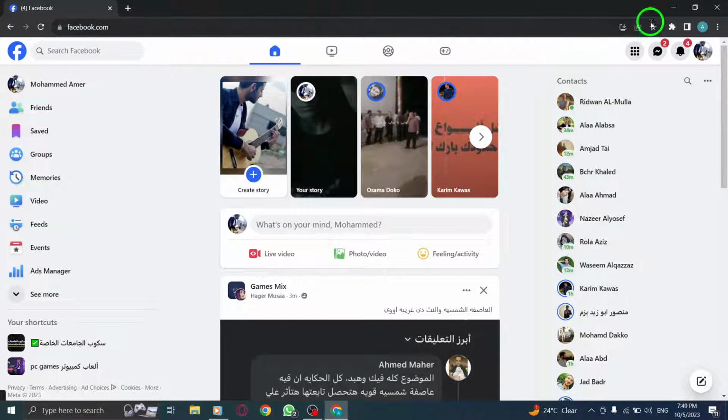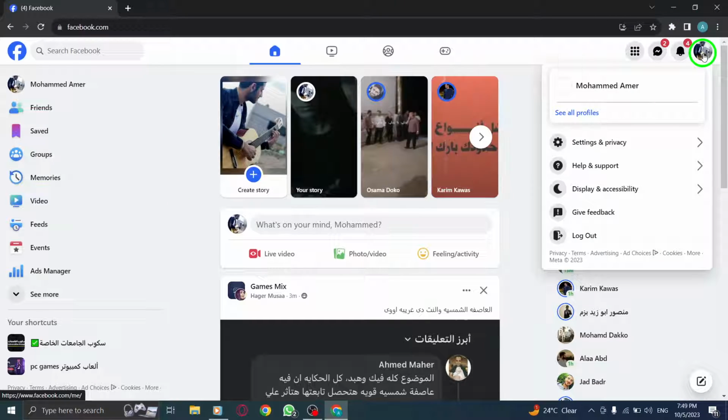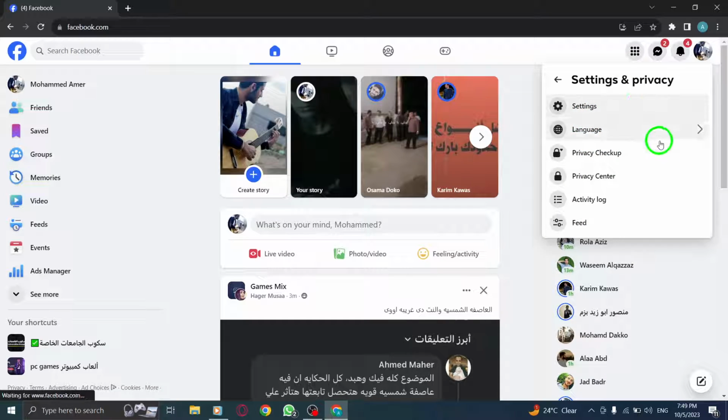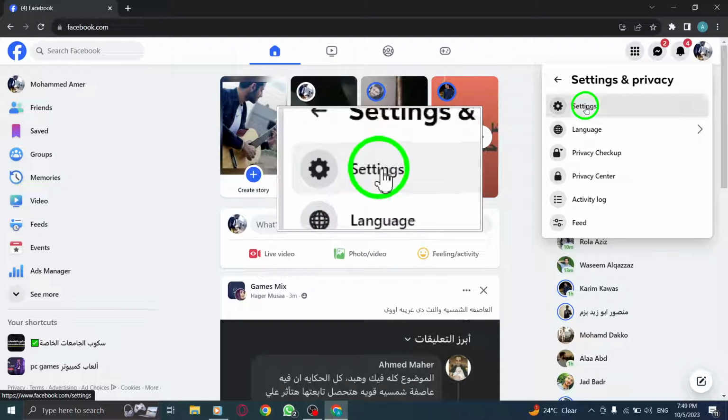Step 2. Click on your profile picture located in the top right corner of the screen. Step 3. From the drop-down menu, select Settings and Privacy. Step 4. Click on Settings.